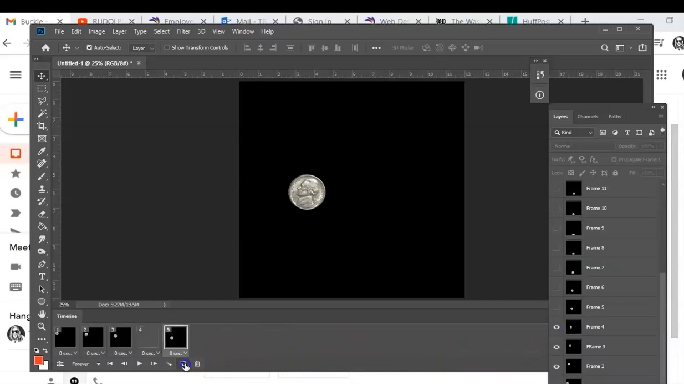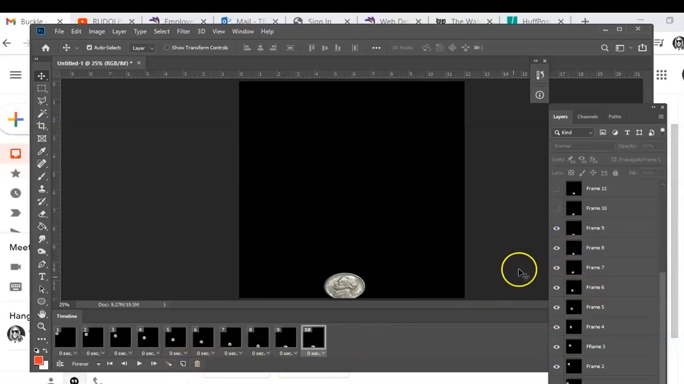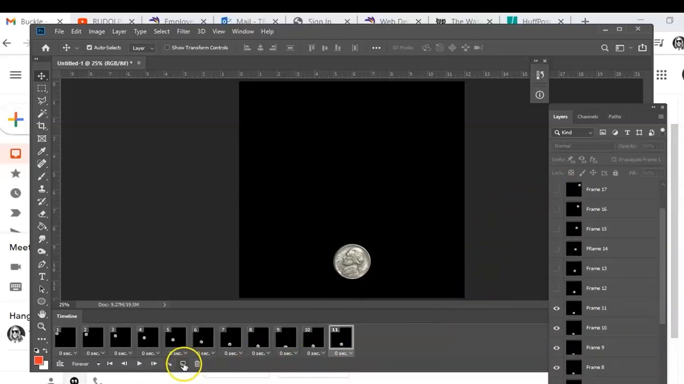Now you'll notice at the bottom of each one of those frames, it says 0 seconds. That means there's no pause. And you can go in and change those if you want to do it in slow-mo, or you can do it like at 0.1 second, 0.2 second. You can make it slower than this, but you can't make it anything less than 0 seconds.